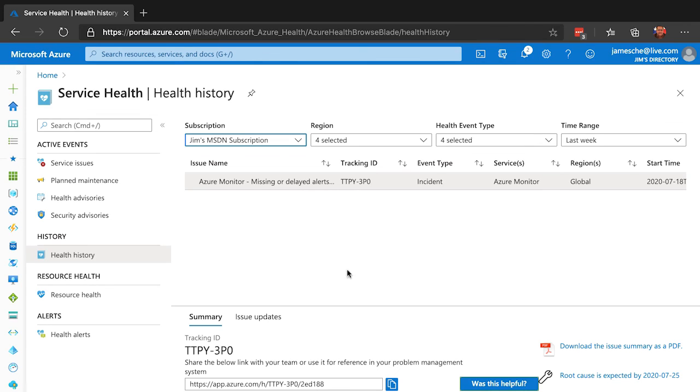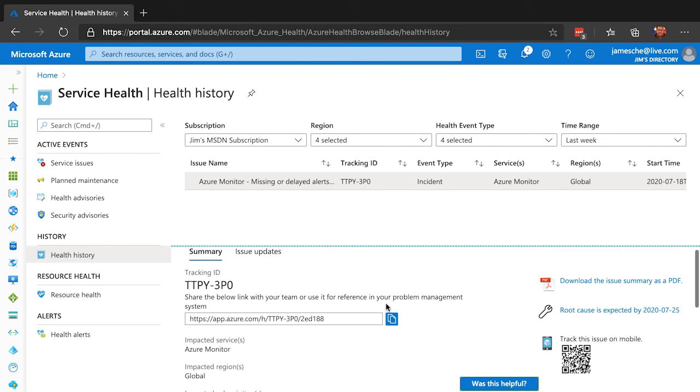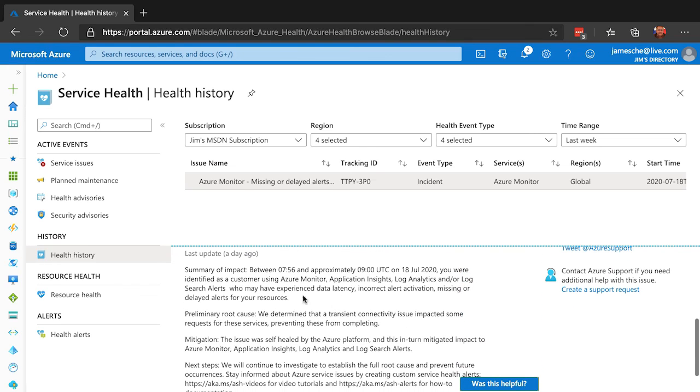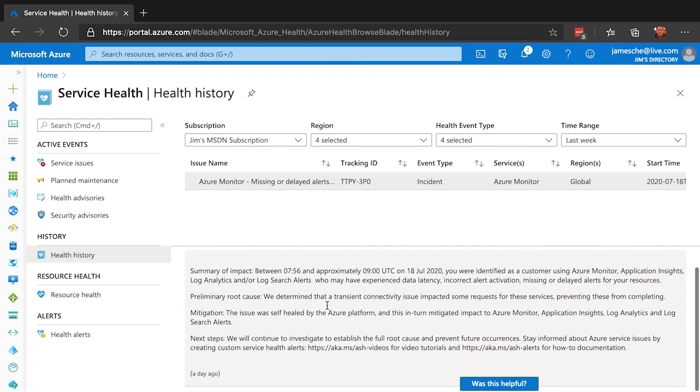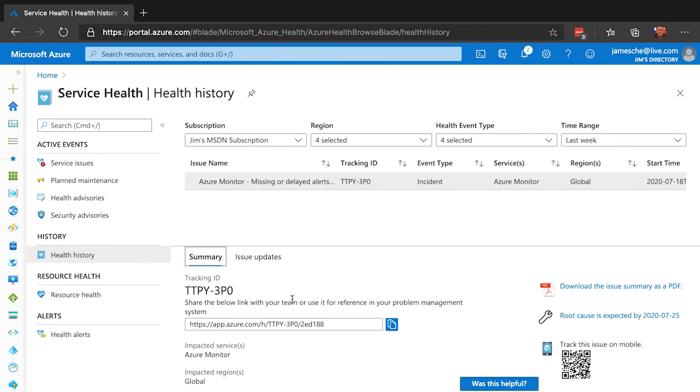But if I scroll down here, I can see that there actually was an event for Azure Monitor. And in the details here, you can see a link that will take you directly to this same screen, so you can provide that to someone else if you want to show them that. It'll show you the impacted regions. It'll give you all of the details on what's going on with that. This gives you issue updates, so it will tell you exactly what's going on in real time as they update that. And once they resolve this particular issue, there will be another tab here that will give you root cause.